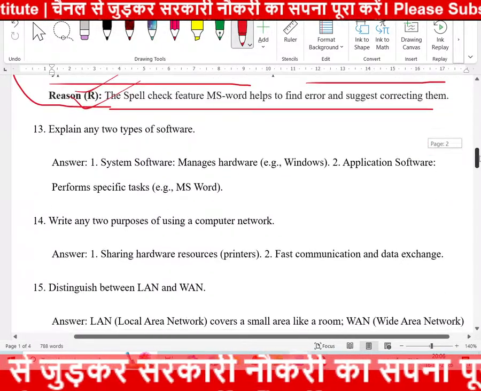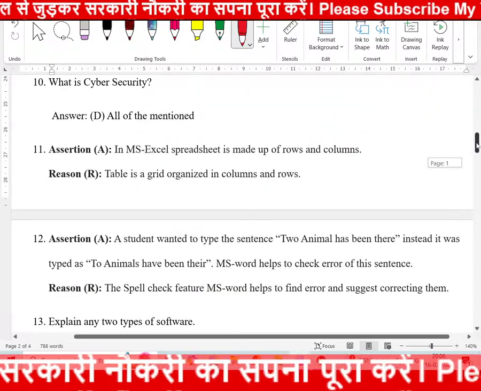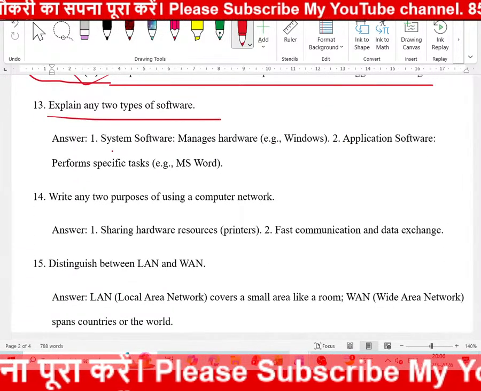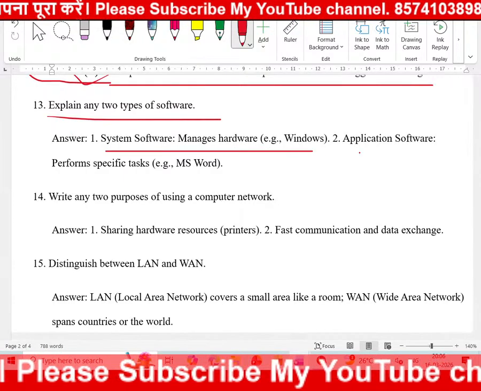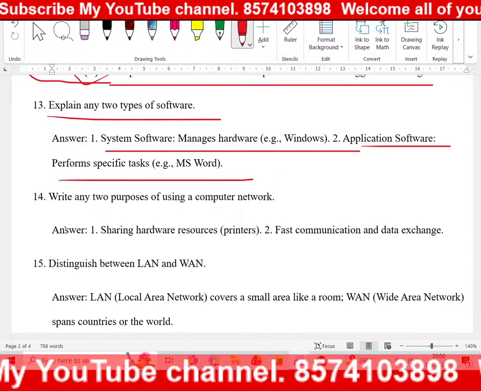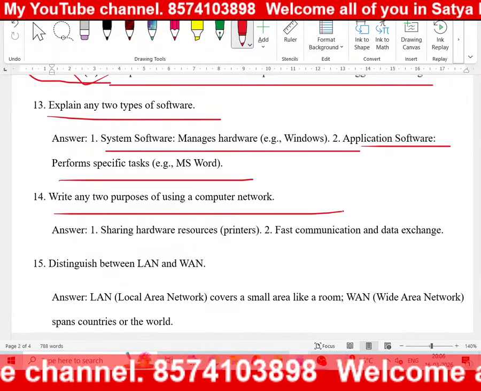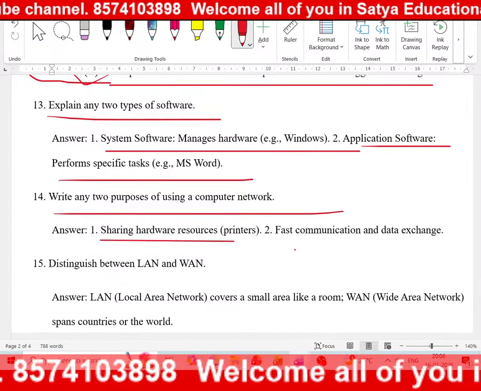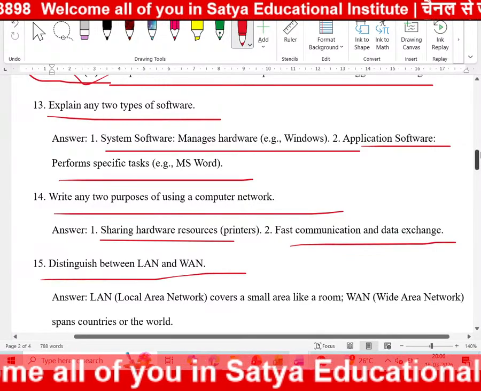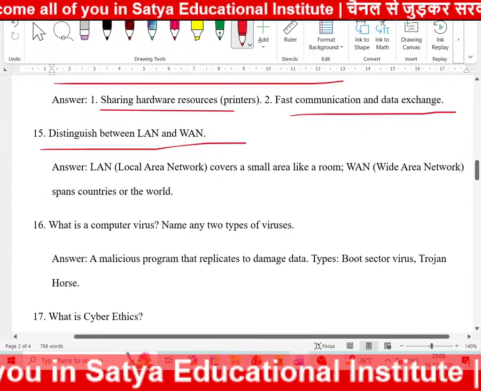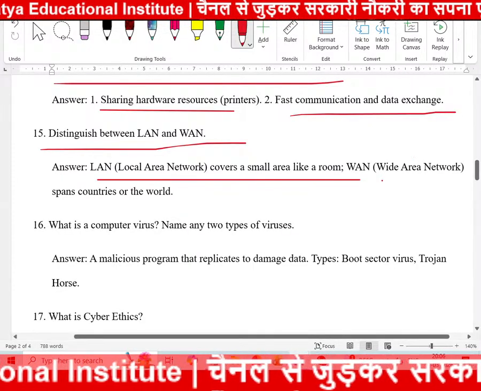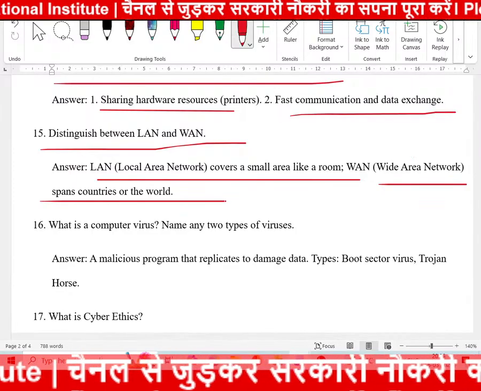Next, explain any two types of software. Number one is system software, which manages hardware, example Windows. Next is application software, which performs specific tasks, example MS Word. Write any two purposes of using a computer network: sharing hardware resources such as a printer, fast communication and data exchange. Distinguish between LAN and WAN. LAN, local area network, covers a small area like a room. WAN, wide area network, spans countries or the world.